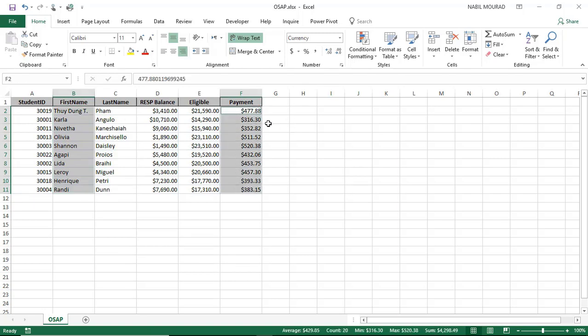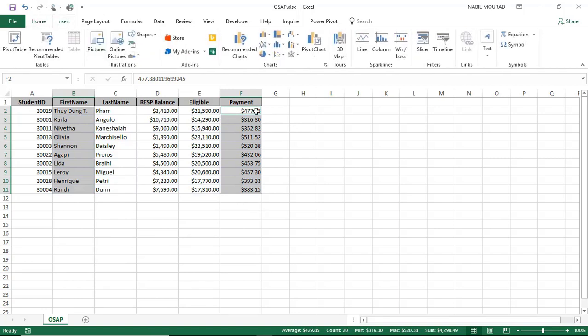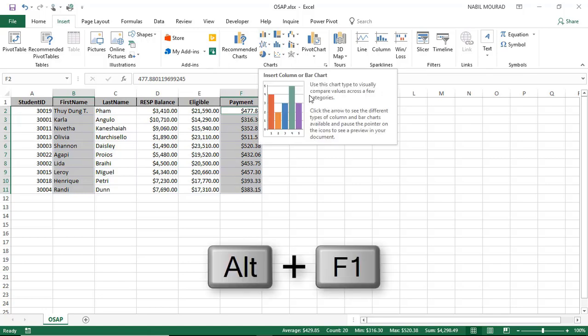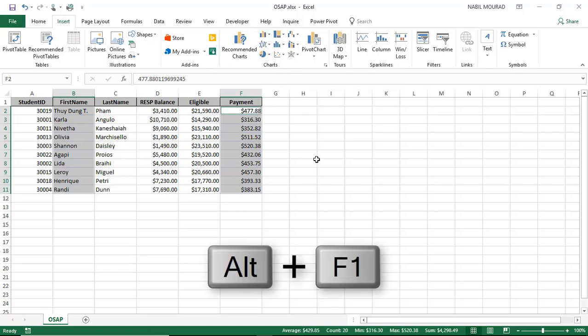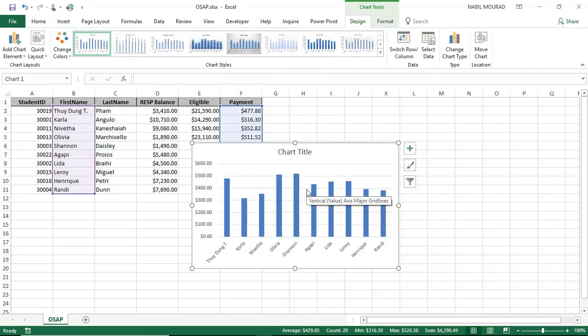After selecting the source data, I can go to the Insert tab of the ribbon, and from here I'll select the type of chart that I want. Alternatively, I can hit the shortcut Alt F1. When I hit Alt F1, it creates the default chart, which is a column chart.